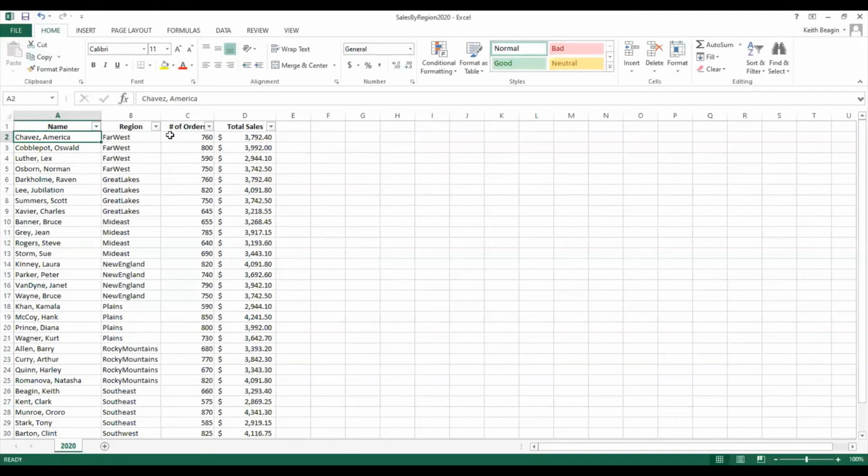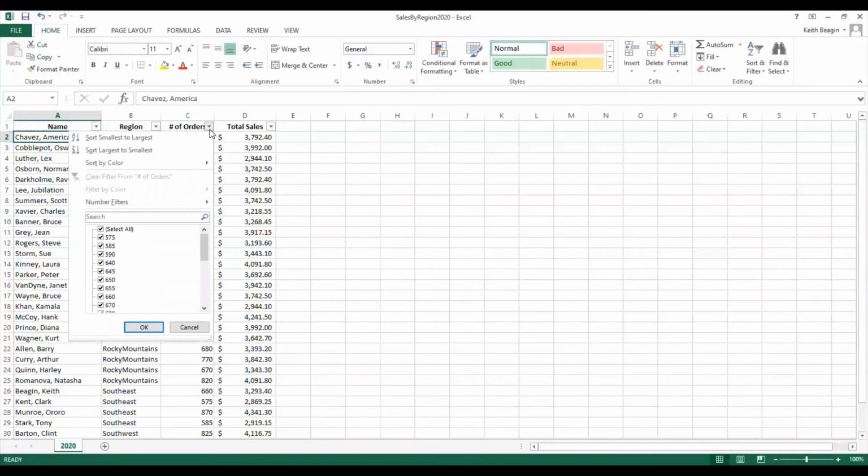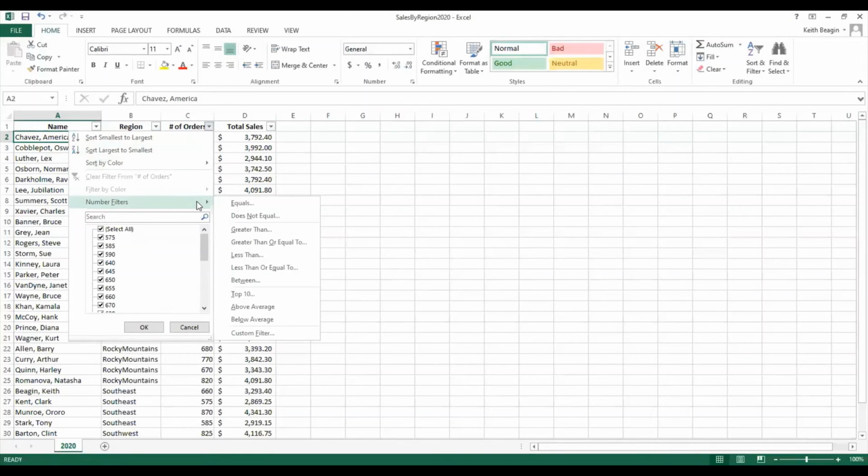So for example, let's go to the number of orders column here, and let's say I only want to see the number of orders 800 or more. Okay, I don't want to see anything under that. So I'm going to click on the drop down for that column. Now this time I need to go to this little option for number filters. And you'll see a number of different ways to filter it.